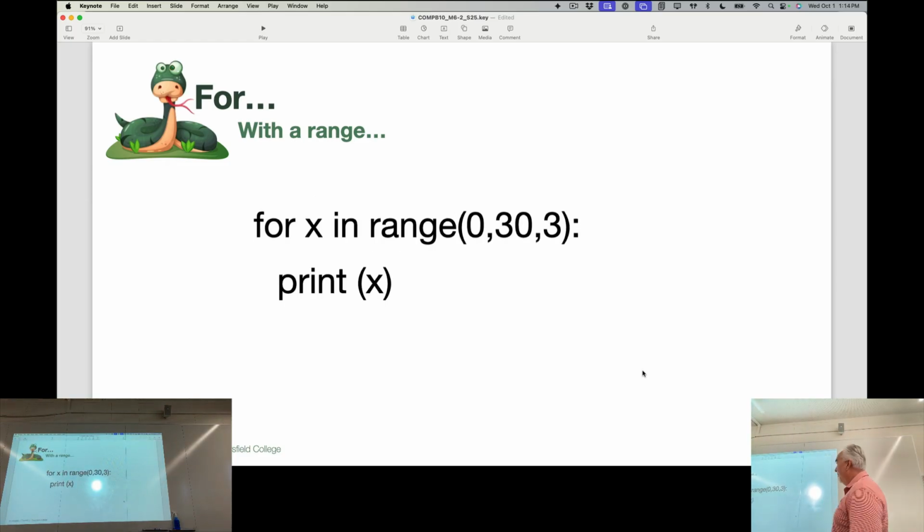I can also do some more advanced things. Notice the third argument here. So I start at 0. I count to 30. What do you think this means? That's a totally good guess. It could be 3 times, but what it actually is I'm counting by multiples of 3.